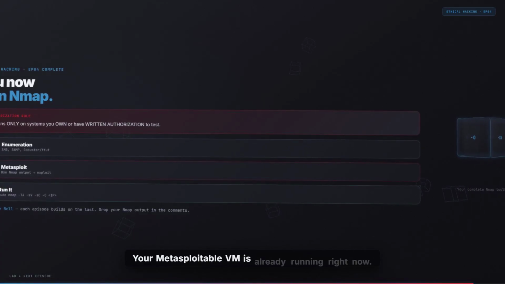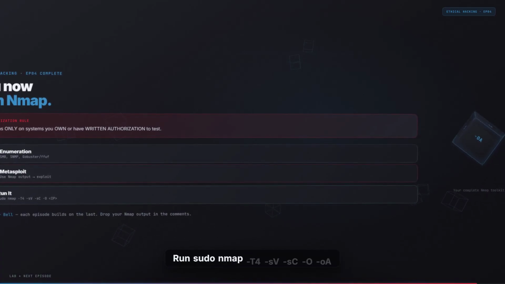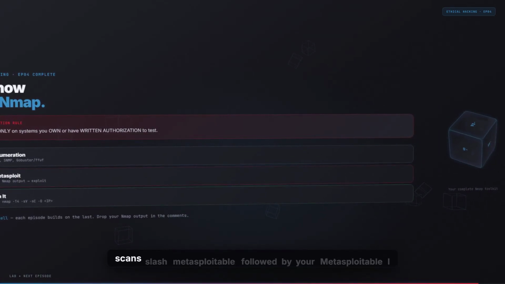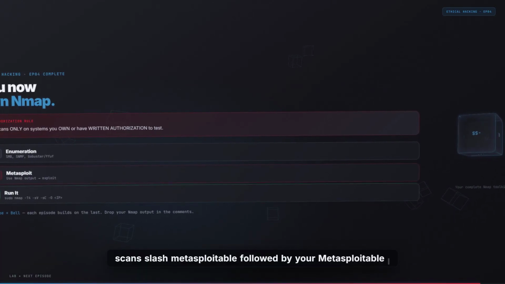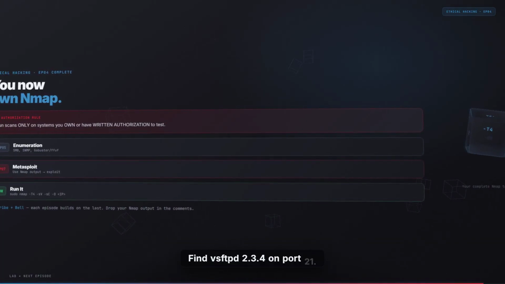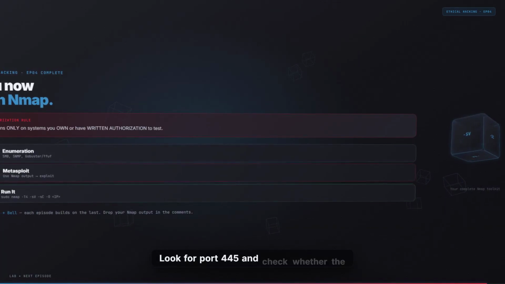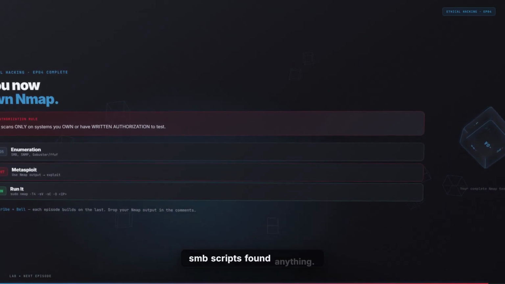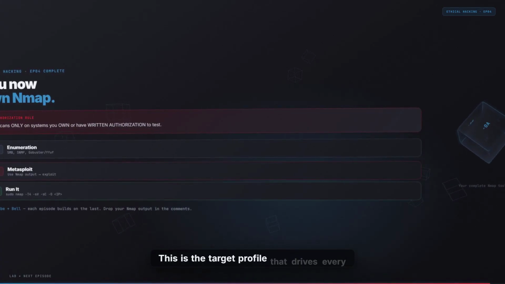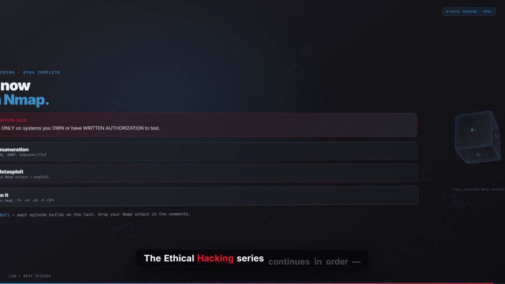Your Metasploitable VM is already running right now. Open a Kali terminal. Run sudo nmap -T4 -sV -sC -oA scans/metasploitable followed by your Metasploitable IP, and watch the port list populate. Find vsftpd 2.3.4 on port 21. Note Apache 2.2.8 on port 80. Look for port 445 and check whether the SMB scripts found anything. This is the target profile that drives every exploitation episode from 7 onward.